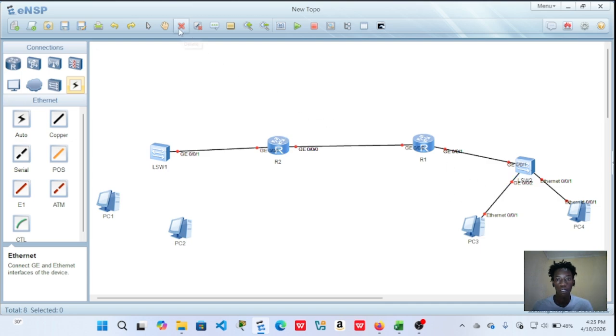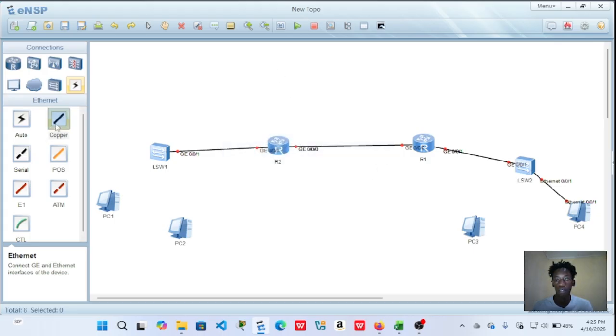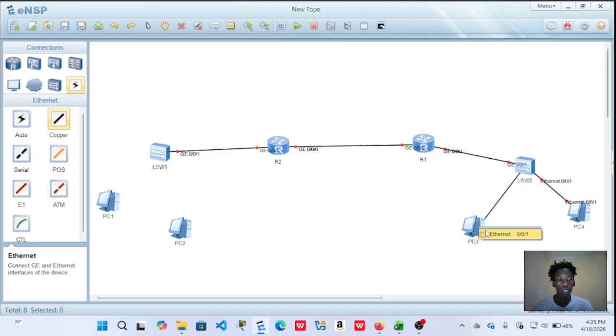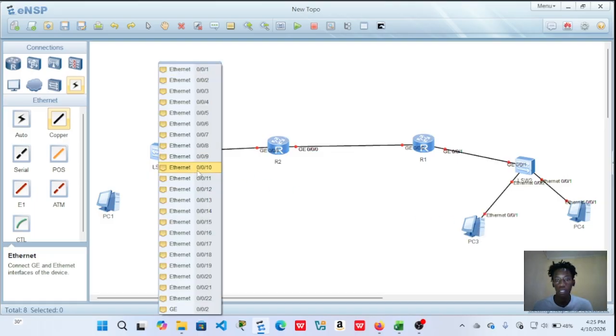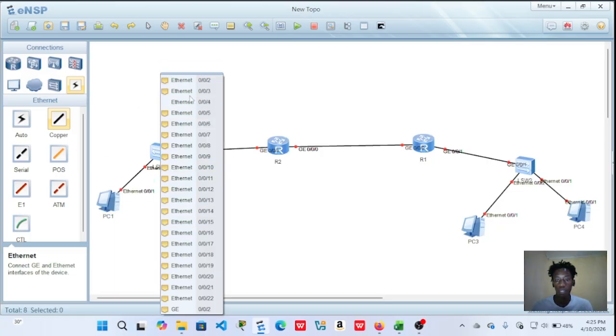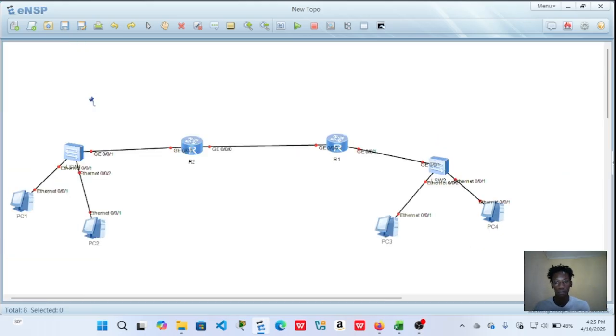So you will see that I've clicked this delete icon, and then I will select this one. Are you sure I want to delete this? Yes, I want to. So let's do that again. Select here, then select Ethernet. Then for a PC, it will always have just one Ethernet port. Let's do the same here. Okay, so that's it.